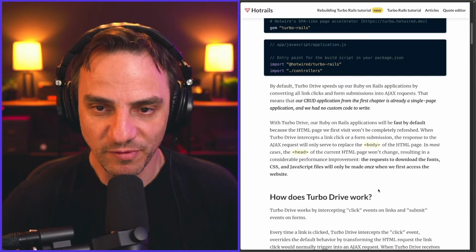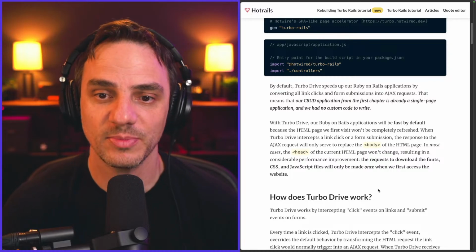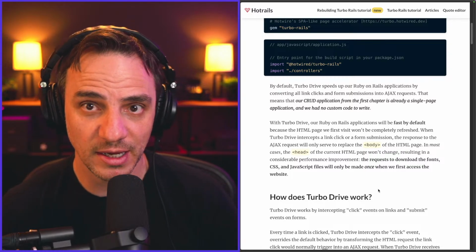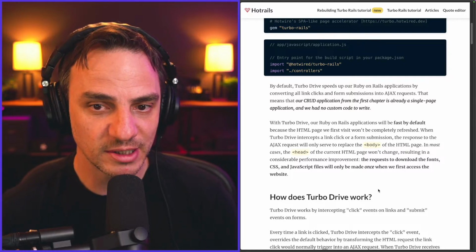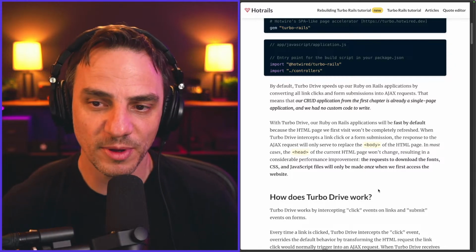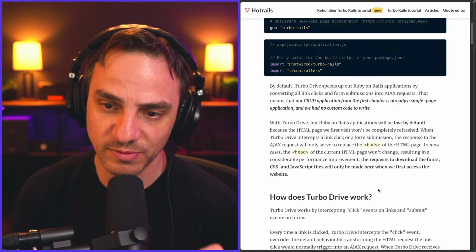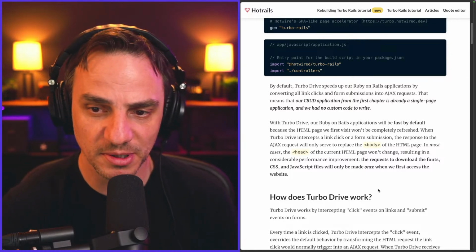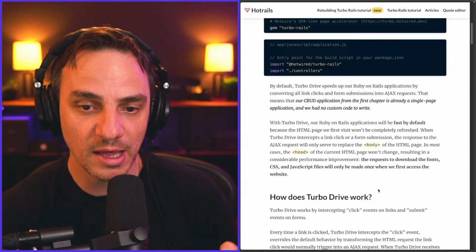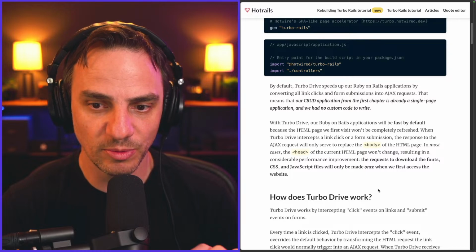By default, TurboDrive speeds up our Ruby on Rails application by converting all links and clicks and form submissions into AJAX requests. That means that our CRUD application from the first chapter is already a single page application, and we had to write no custom code. With TurboDrive, our Ruby on Rails applications will be fast by default because the HTML page we first visit won't be completely refreshed. When TurboDrive intercepts a link click or a form submission, the response is an AJAX request, so it will only serve and replace the body of the HTML page. In most cases, the head of the current HTML page won't change, resulting in a considerable performance improvement, right?